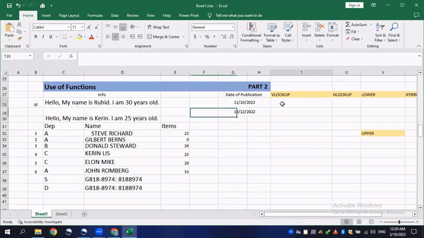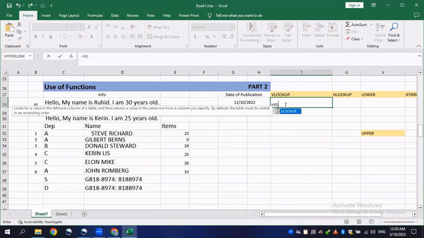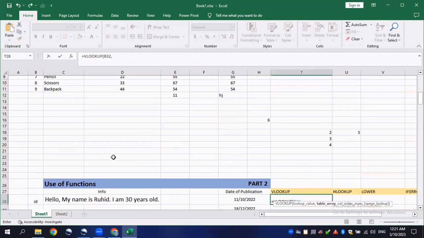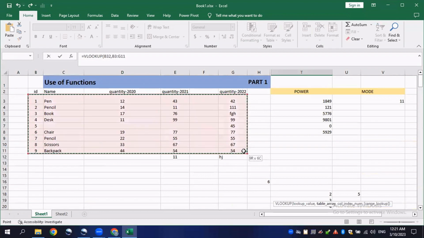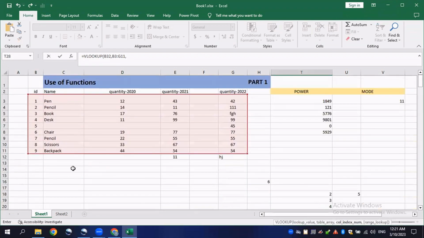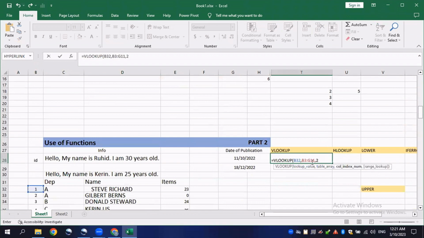How should we do this? We should type in the VLOOKUP function, open the bracket. First, what lookup value do we want to use? This one, based on ID. What is the table array? From which table do you want to extract? From this table. We just give a range here. Column index number. This one is the index number: first, second, third. We want the second number from here, so we type in 2.